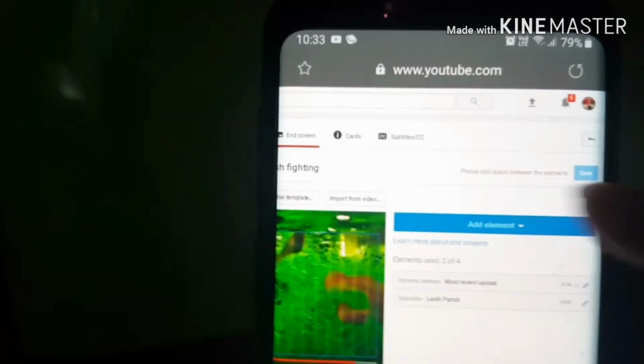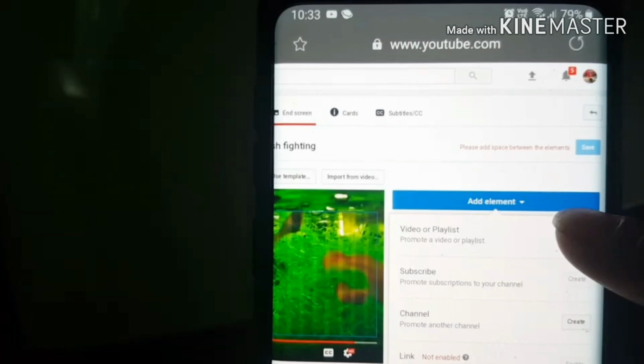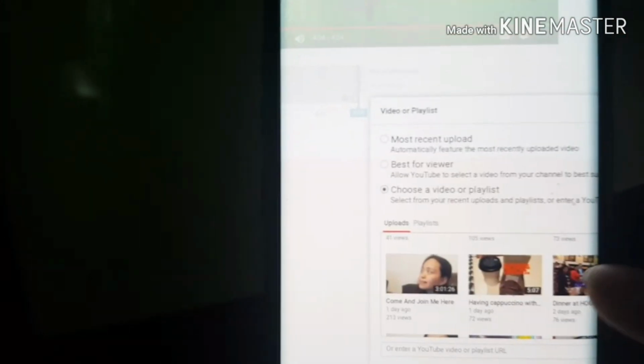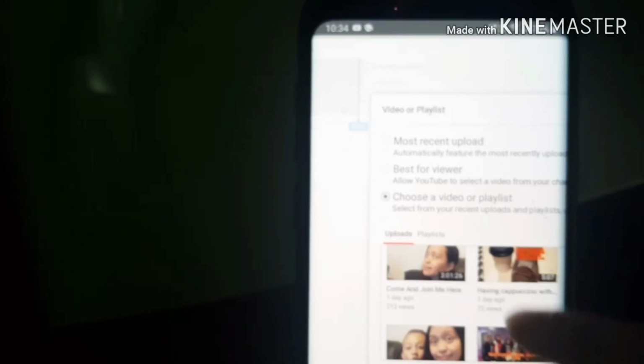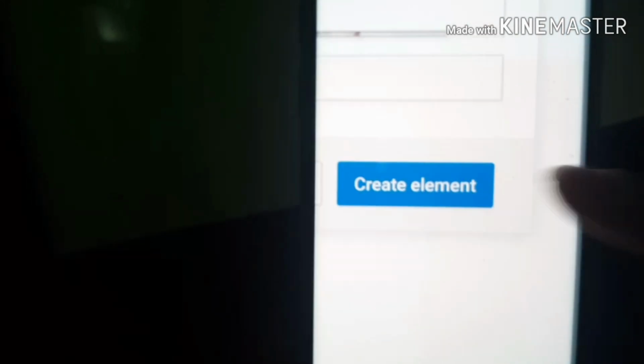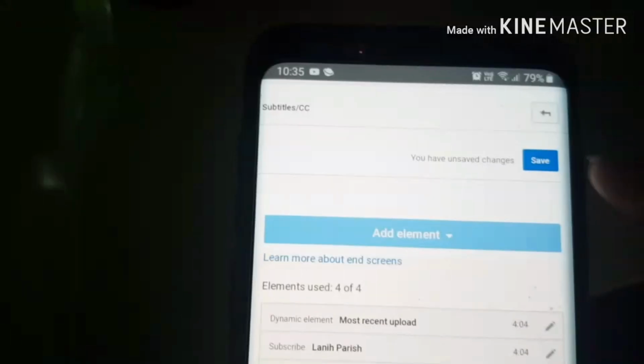So add another element again. This time I'm going to choose video or playlist, that one there. Choose which videos you like, so I choose that one, create element. This is the last element that I'm going to put, just another video, that one there, and then create element. It's done. So move this one, guys, to the other side. You can move that one there, and that one there. And don't forget to save it, guys.